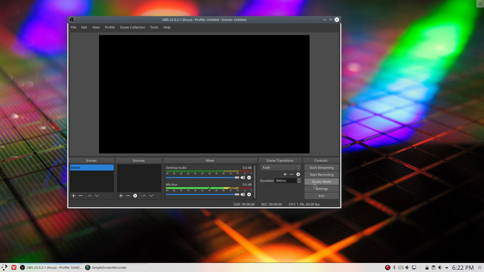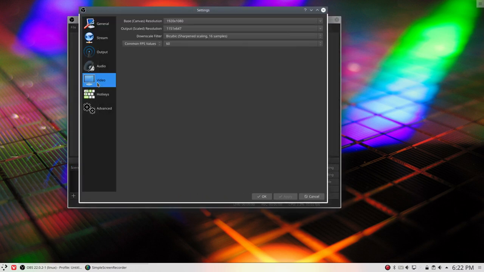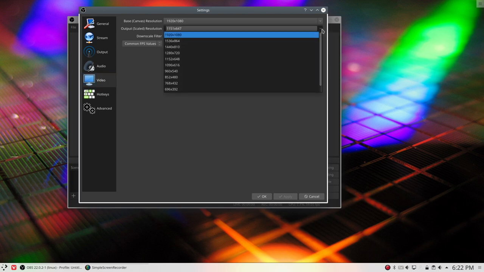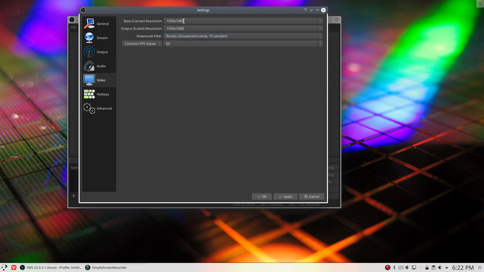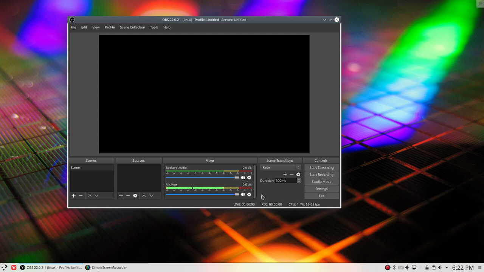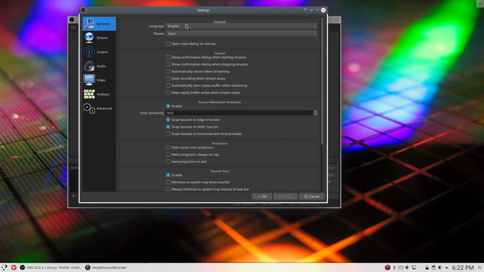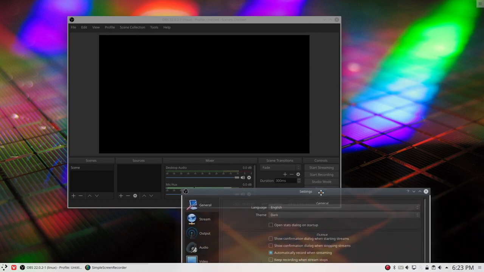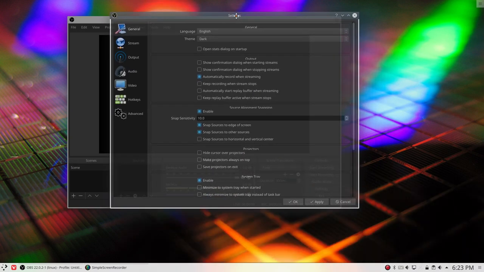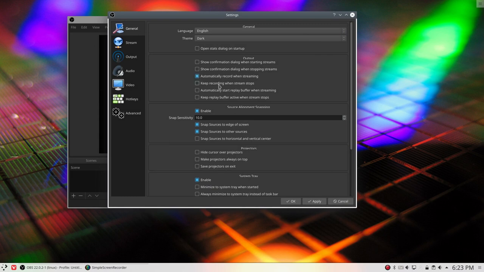What you need to do is go inside settings and fix this. Video. And then we go up here to output scaled resolution, of course the same resolution as I am recording. It would be stupid if I did not. Apply, OK, and let me check some more settings. It's dark, it's English, it's fine. Confirmation dialog, etc., I don't want to know that, but this one is an interesting one. Automatically record when streaming. So when you press one button, start streaming, start recording, you're actually pressing both of the buttons and you're actually streaming and recording.